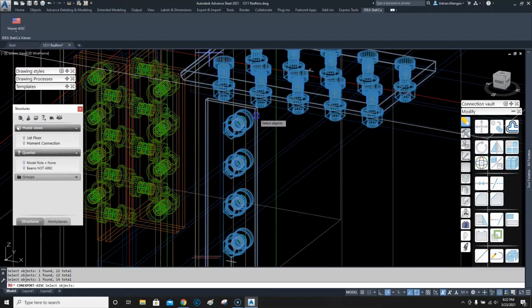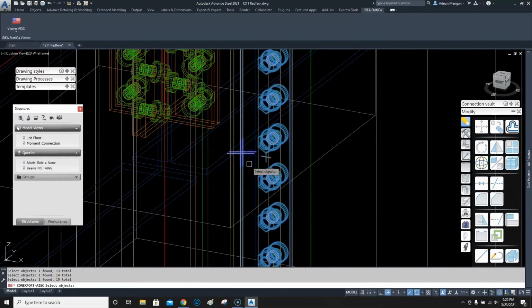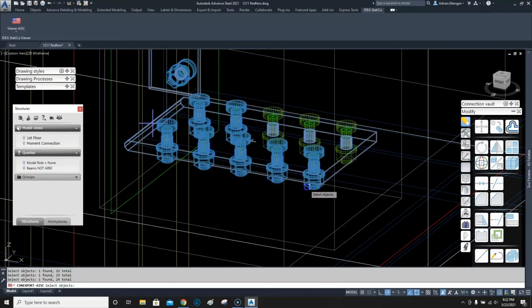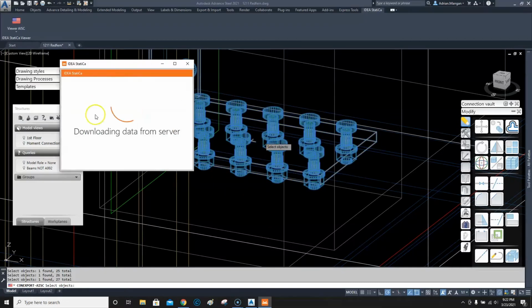Now I've got to come down here, select the plate, the bolts, the weld, and then down here again, the plate, the weld, the bolts. So just make sure you select everything, take your time. I could do a box around these, but it's a little tight quarters here, so I'm just going to do it this way. Right click, and you'll see it starts to generate the connection.